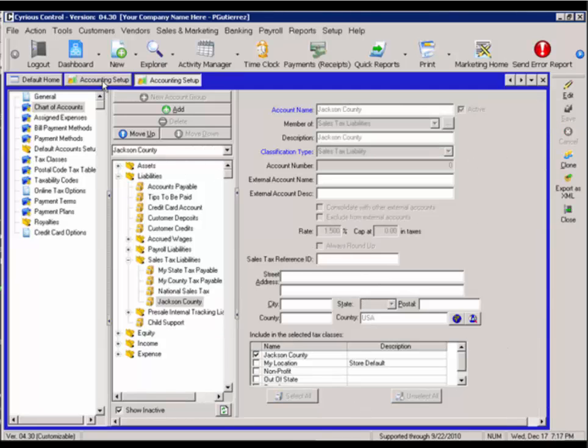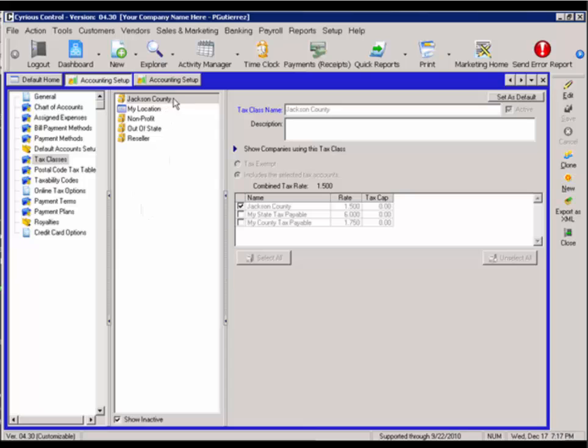Going back to my tax classes, if I look at Jackson County, I now see that it includes the selected tax accounts of just Jackson County for its combined rate of 1.5%. Therefore, any new company or existing company created which we assign the Jackson County tax class to will be taxed at a rate of 1.5%.